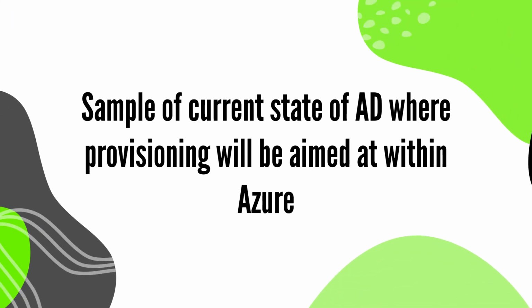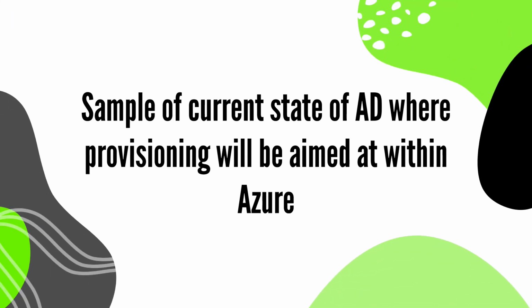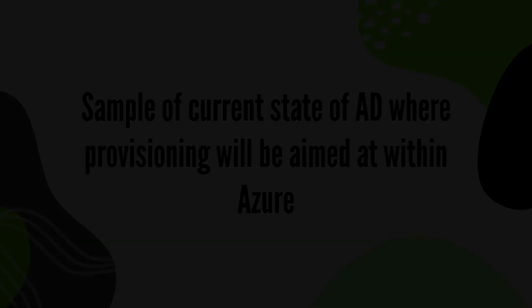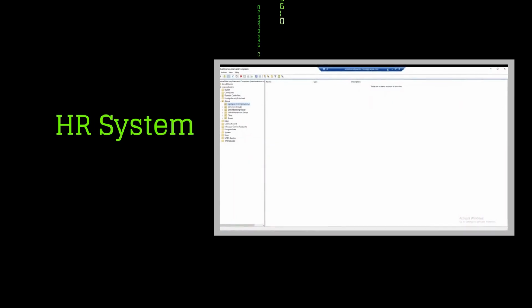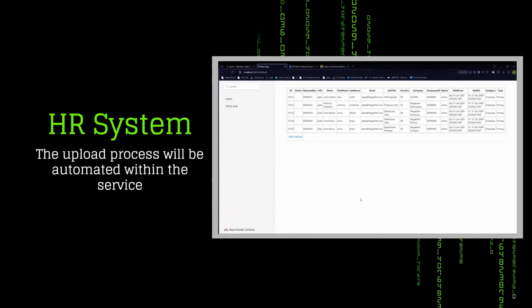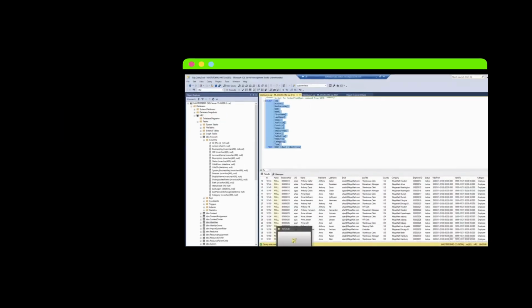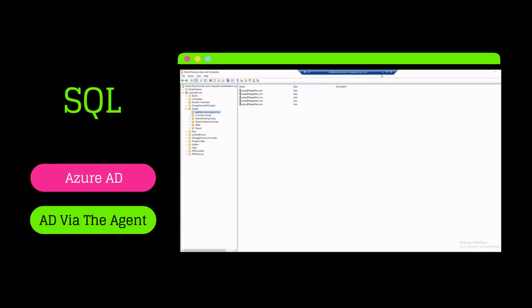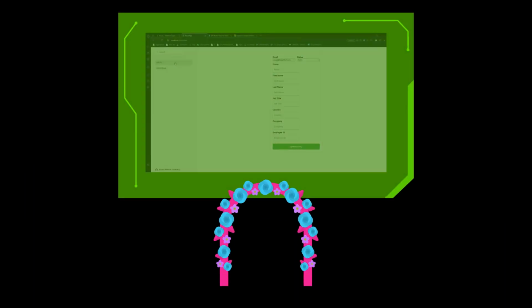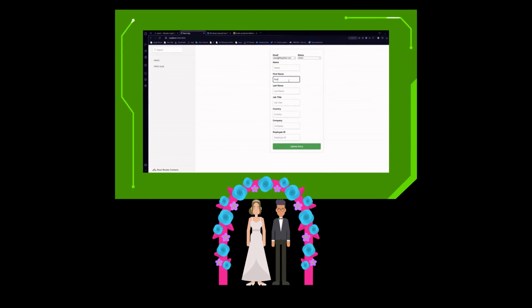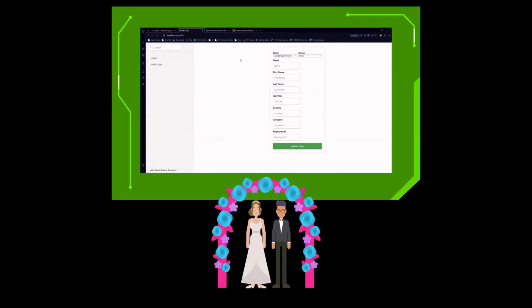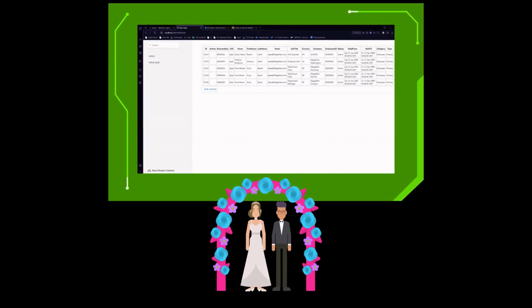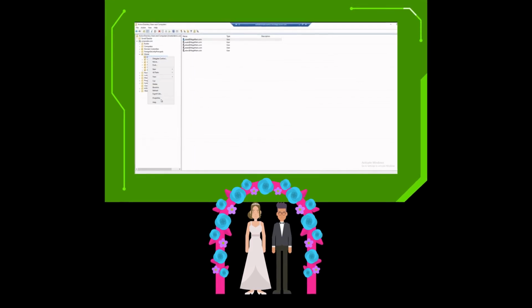Sample of current state of AD where provisioning will be aimed at within Azure. UI mimicking an HR system. The upload process will be automated within the service. Changes are propagated from direct secure SQL database to Azure AD to AD via the agent. For example, getting married with a name change. It looks at the database bulk upload and sends that data directly to AAD, then propagated via update.